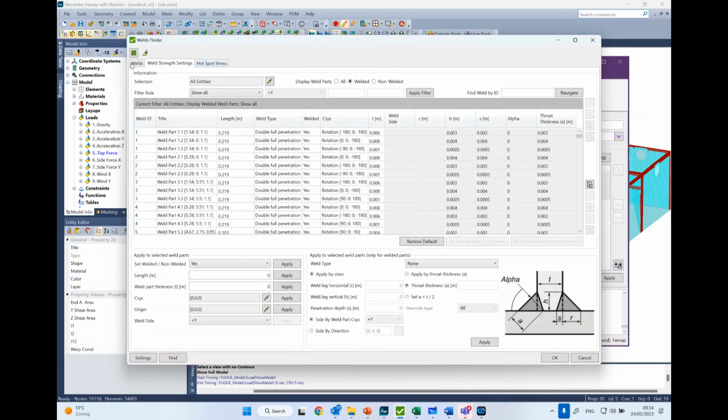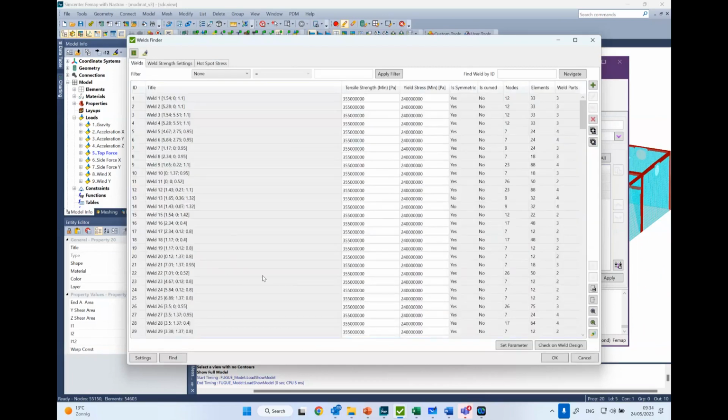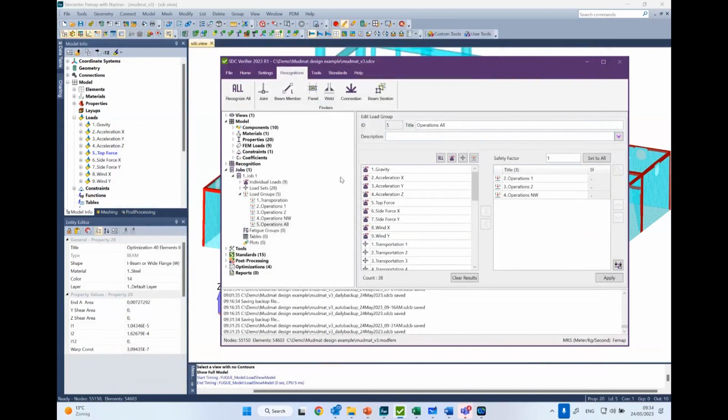But also when recognizing the welds, we are checking the quality of the mesh, and if there is mesh disconnectivity or so, SDC Verifier will notify you. And this recognition takes about a minute for 1 million finite elements. So the model was 50,000, it's a matter of 5 seconds, even less. For 1 million elements on my computer, it took about a minute for doing this recognition. So compared to manual definition of the welds, it's basically instant.